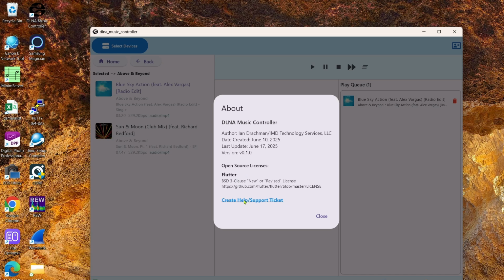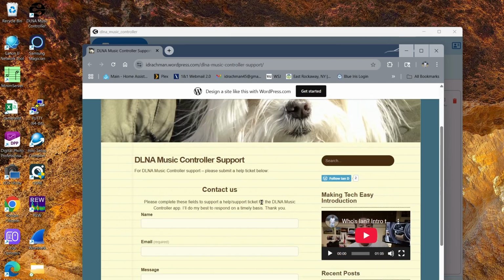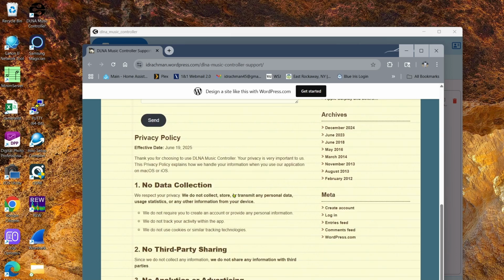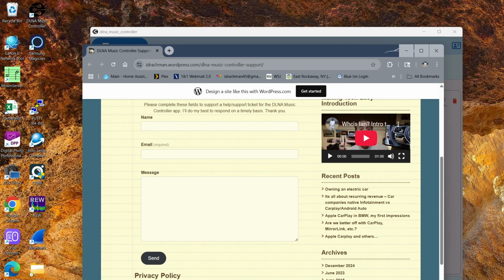And then if you have any comments or things you'd like to create a support ticket, click on Create Support Ticket, and it'll open up a window in my WordPress website, bringing you to the DLNA Music Controller support, where you can complete an email request to me with the information you'd like to share or comments, etc. There's a privacy policy here as well. And I thought I'd show you that to wrap up this demonstration.